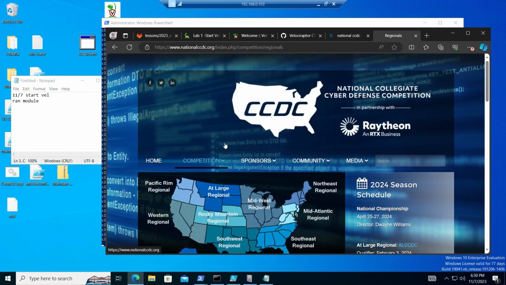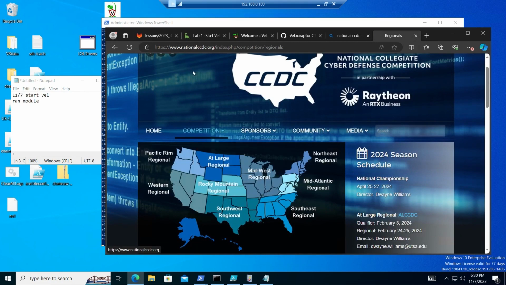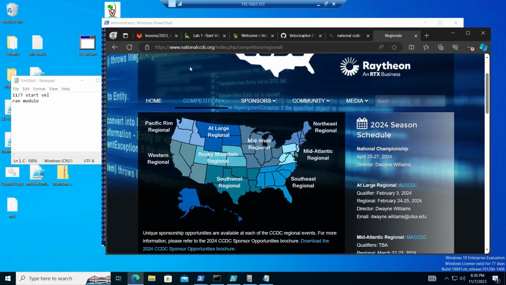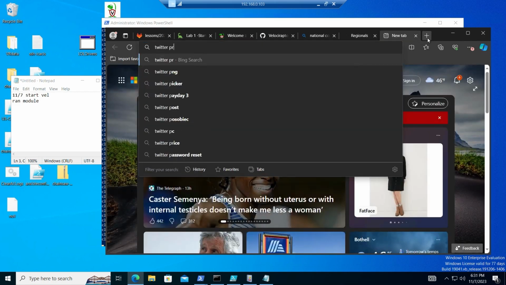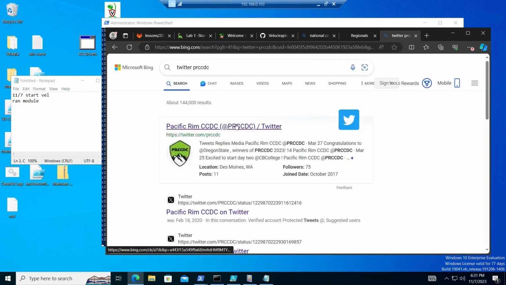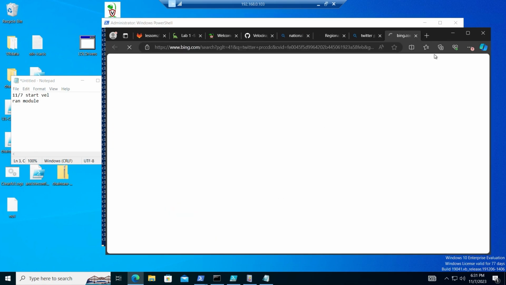So it's broken up into regions, as you see right here. I like to describe it as kind of like football. Different regions have playoffs, and then the playoffs culminate in this Texas area where that's the Super Bowl, basically, of red versus blue. But since I live in Washington, I did the Pacific Rim team for a long time. So if you go on Twitter, PRCCDC, this is their Twitter deal. And as you can see, that stuff is still clearing in the background.